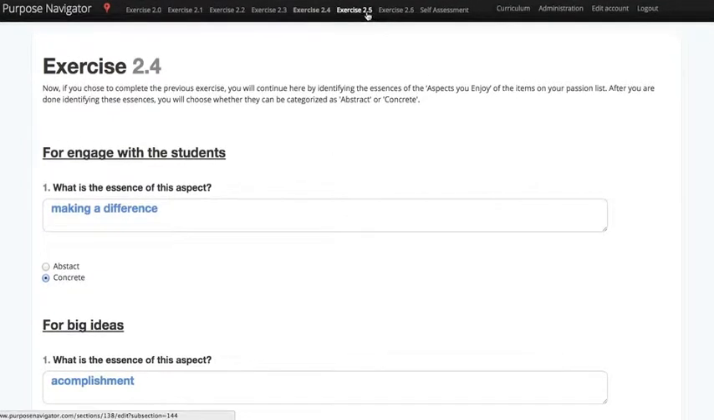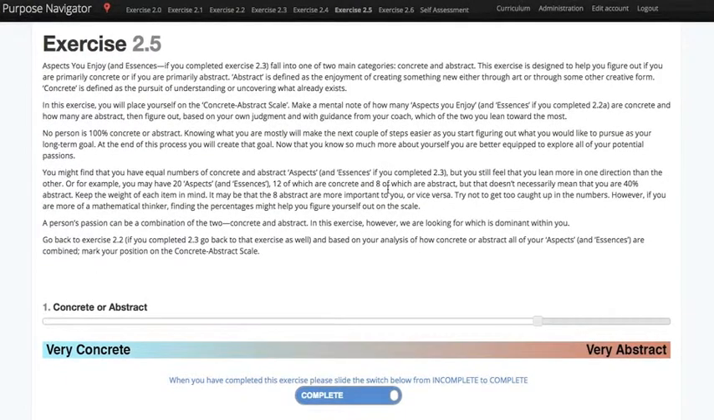At 2.5, they will put themselves on this continuum, whether they're very abstract or very concrete or somewhere in the middle. And this is important because this is going to influence where on the continuum their careers that open up in the next section.